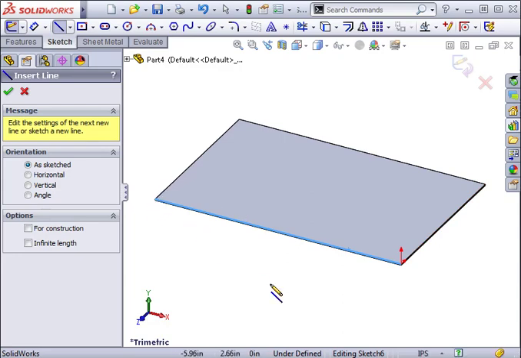One final thought before we move on. I clicked the Line Sketch tool, then selected the edge to begin my sketch. I could have also selected the miter flange icon, and SolidWorks would have prompted me to select a plane, face, or edge just as it did when I used the Line tool. Let's continue with the sketch.